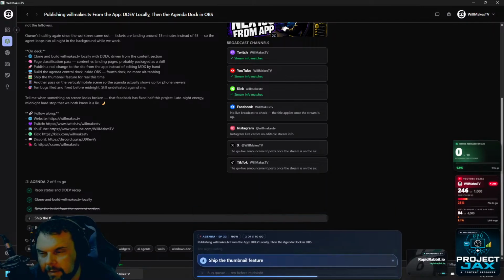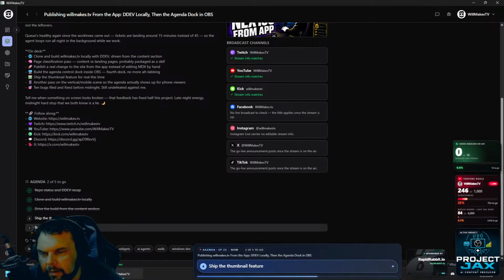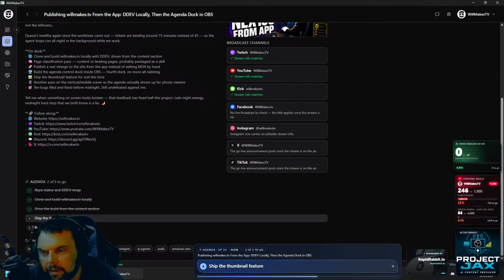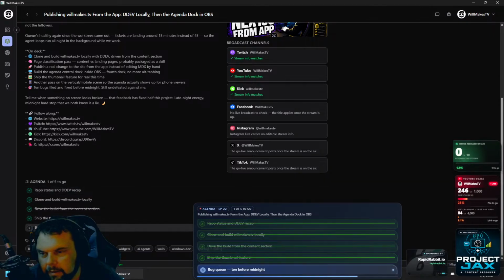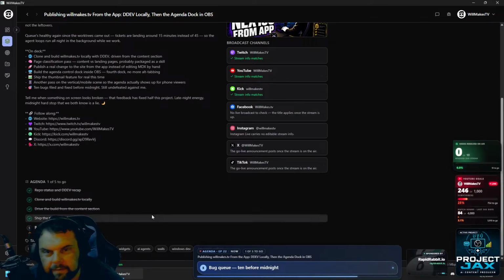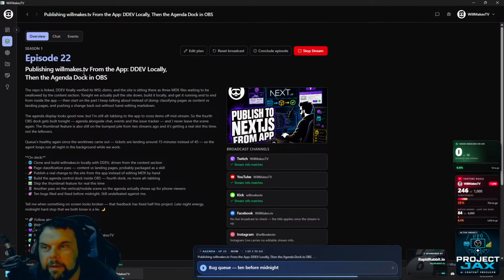Ship thumbnail feature: I'm not actually sure what that's about. And bug queue 10 before midnight. We'll keep those up, and I'm not even sure what this other one is, so I'm just going to cross it off, and we'll keep the 10 bugs before midnight going. And actually, I see one right here we can add.